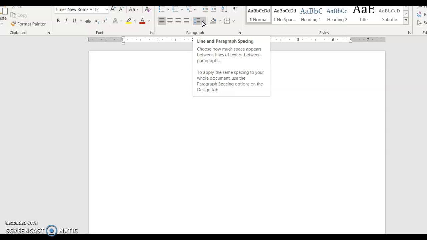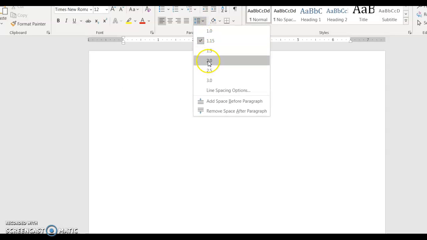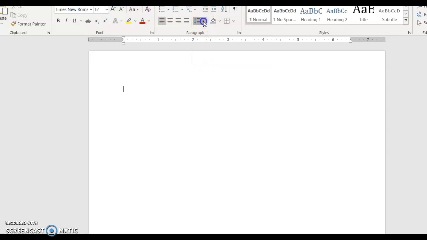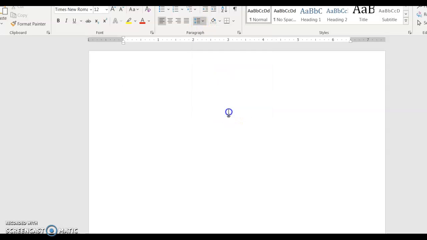And then under that same tab in the paragraph section, we have our line and spacing. So you want to make sure that you set that for 2.0 spacing, but you also want to make sure that you click on remove space after paragraph, and that will eliminate all of the extra spacing in between the features of your heading, for example, or an extra line space in between paragraphs. You don't want that. You want it consistently 2.0 or double spacing.